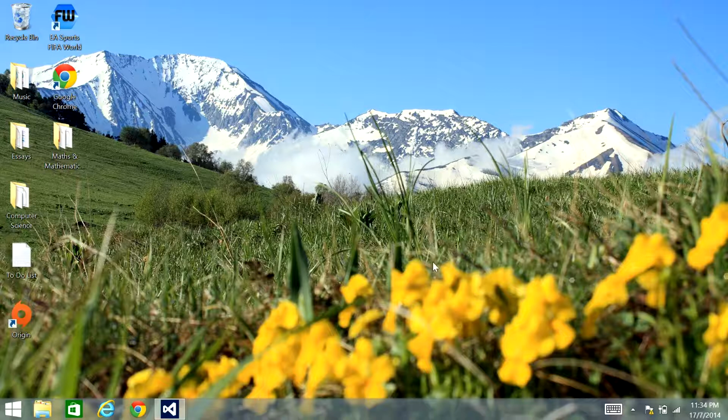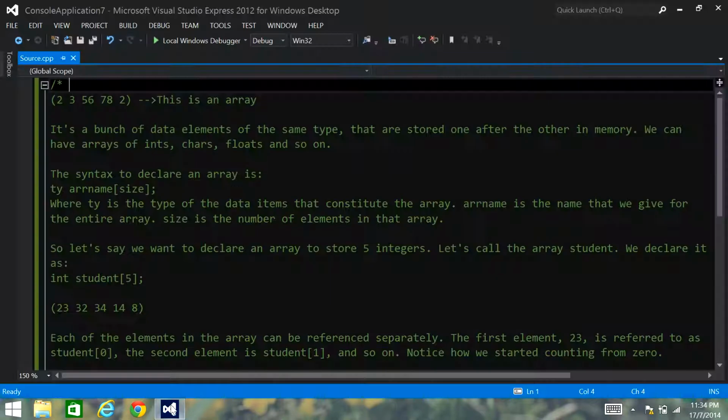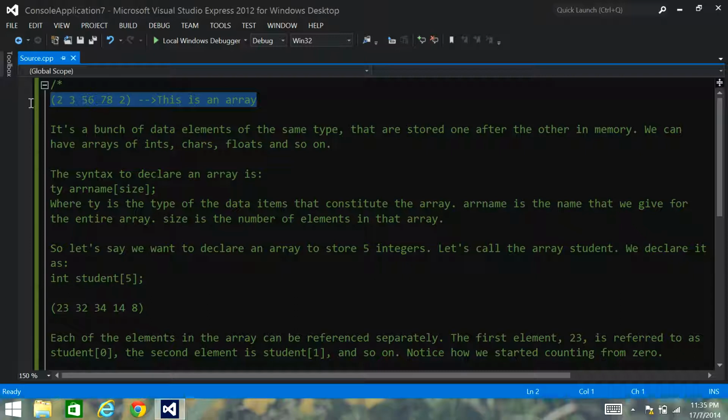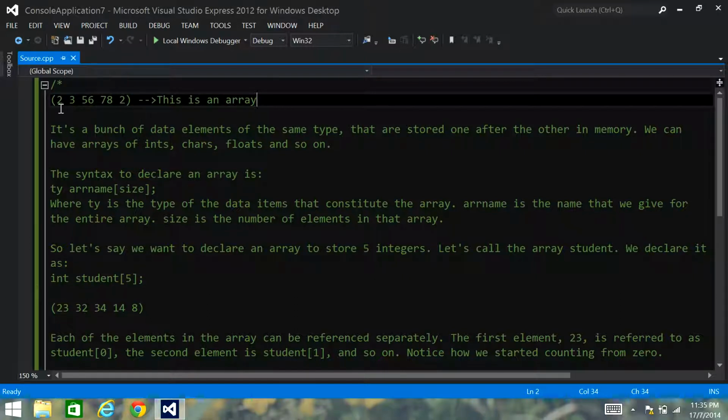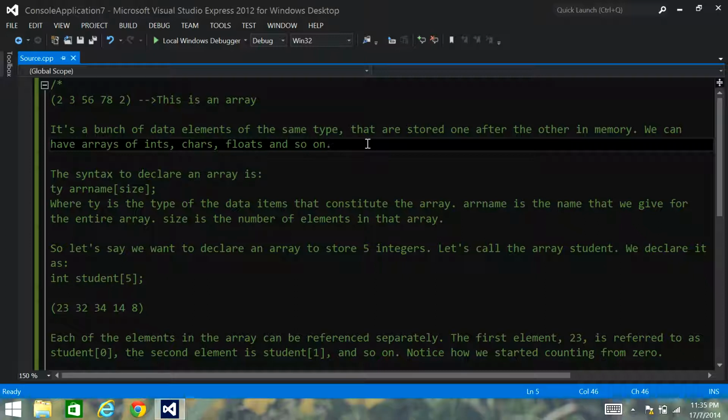So let's begin. In this video, I'm going to introduce you to the notion of an array and to an algorithm on arrays, a search operation that's called linear search. So an array in C++ is basically just a bunch of elements of the same type that are stored one after the other in memory. So what we have here on the first line is basically an array of integers, because we have 1, 2, 3, 4, 5 integers that are stored next to each other. We can also have arrays of characters, floats, and so on.